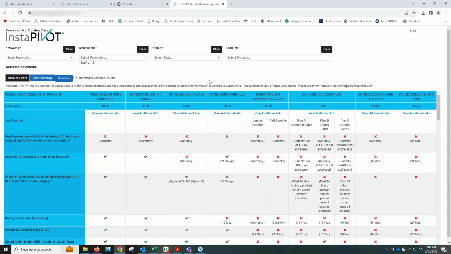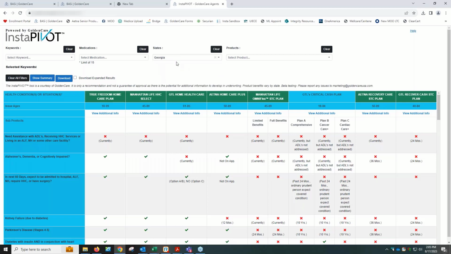So when I come in here and I'm working for a client trying to see what products are best suited for them, the first thing I'm going to do is come over to the states filter. And I have a client in Georgia. As soon as I select Georgia, it'll immediately highlight the plans that are available in the state of Georgia. So that's your first check. So GTL, that's not going to be available in Georgia, so you wouldn't really need to worry about that with this client.